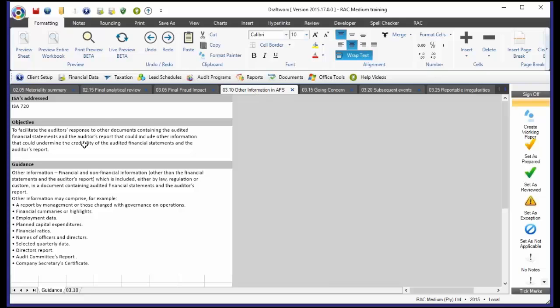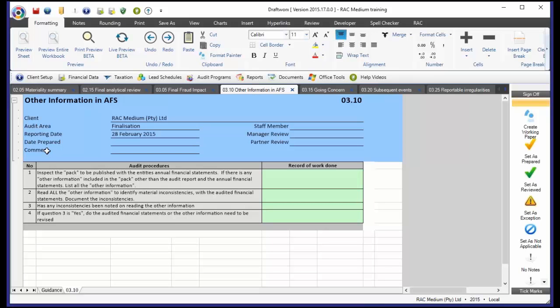All right, next we're going to have a look at 0310, which is other information contained in the financial statements. Okay, this working paper, it's very simple. You'll see some more stuff is going to open in a moment. All right, no, sorry, in fact, this is the wrong working paper. I'm thinking of another one that opens additional questions. But the point is, very often you have additional information.